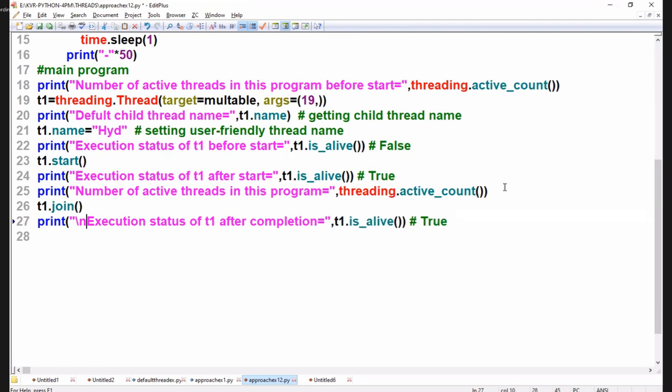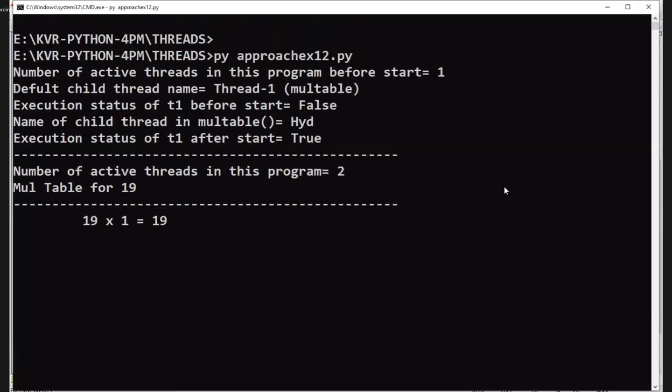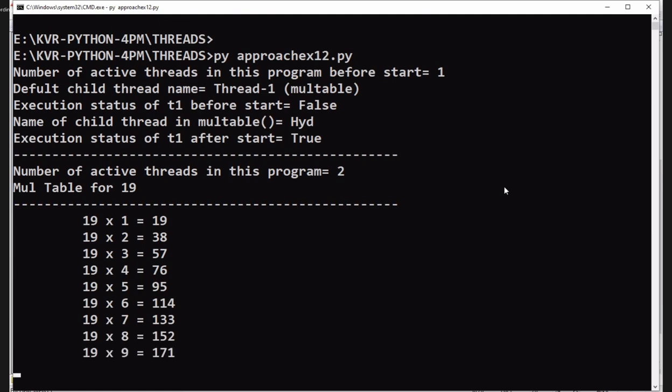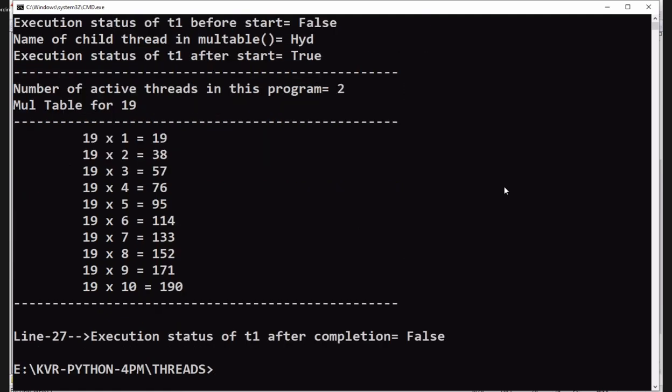Line number 27. Line 27 will not execute immediately. Line 27 will execute when the child thread completes. The join function is used for joining the child thread with the main thread after its completion. So line number 27 will not come because the main thread is waiting at line number 27 to see the execution status. Carefully wait. Now see the execution status of T1 after completion: false.